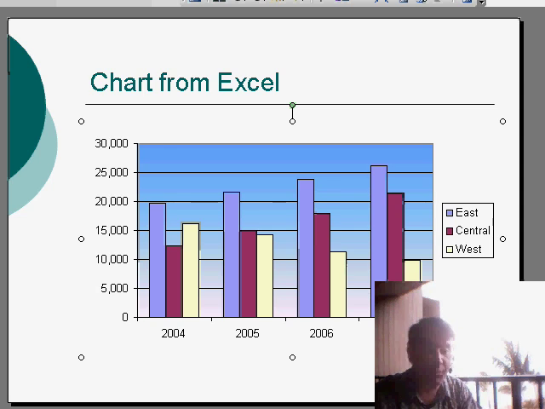So there you go. There's a question from Bob in Dallas, how to take a chart from Excel and move it over to PowerPoint if for some reason you need to use PowerPoint instead of Excel.